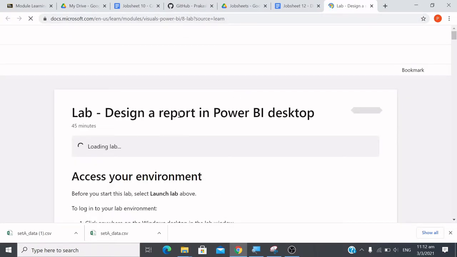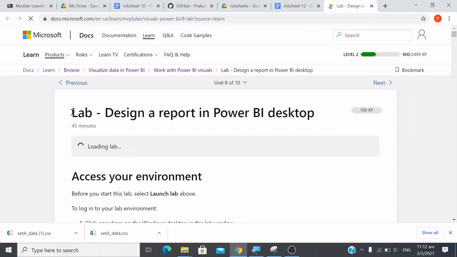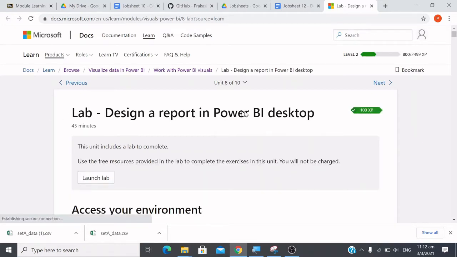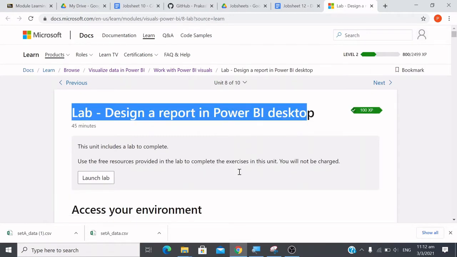Now we are gonna do this link today, yeah, to design a report in Power BI. All right. So what we're gonna do is instead of doing it on your own computers, we're gonna practice the lab session offered by Microsoft. Yeah.